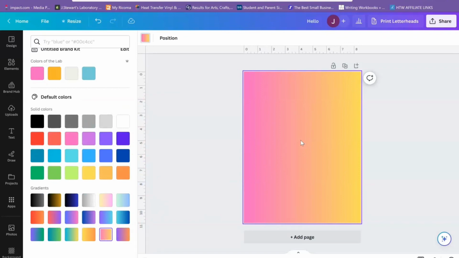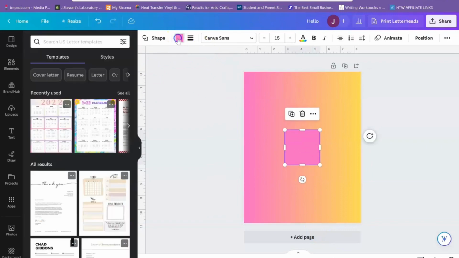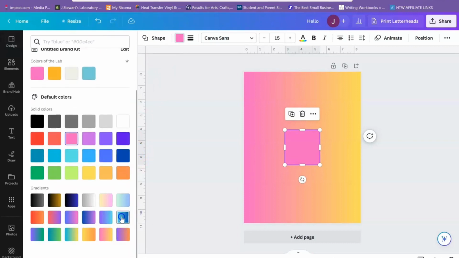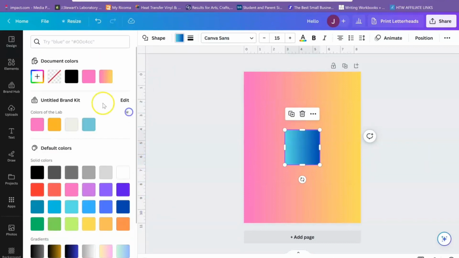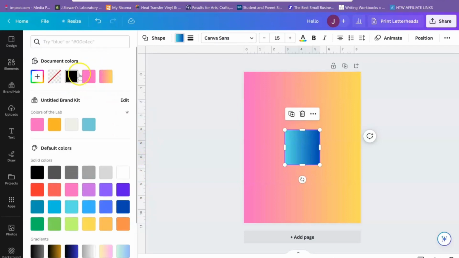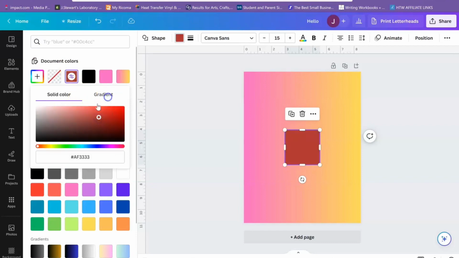So if I hit R on my keyboard, it's going to bring up this square. You can change the color of your square, right? Let me show you just in case you don't know. You would select the square, go up to the top toolbar where it says color, and click it. And then that's where you can change it to a gradient. You can do it with the preset gradients that they have, or of course you can go up here and create your own.